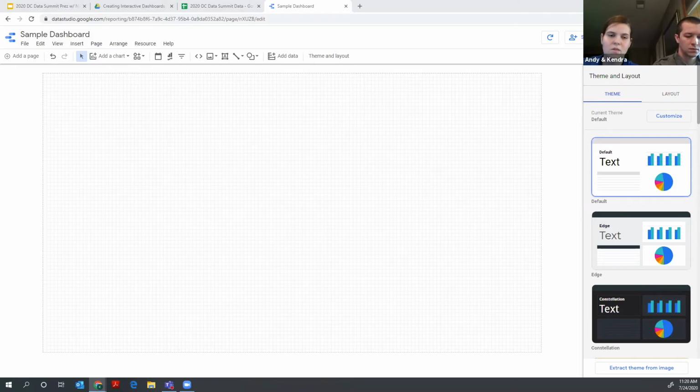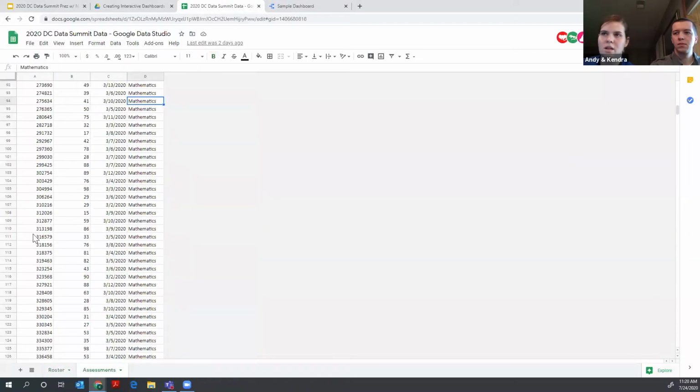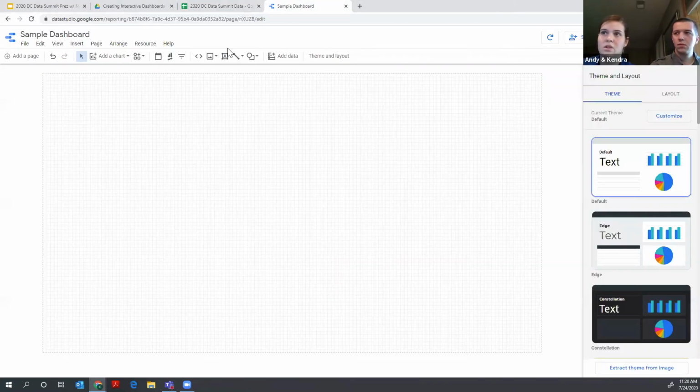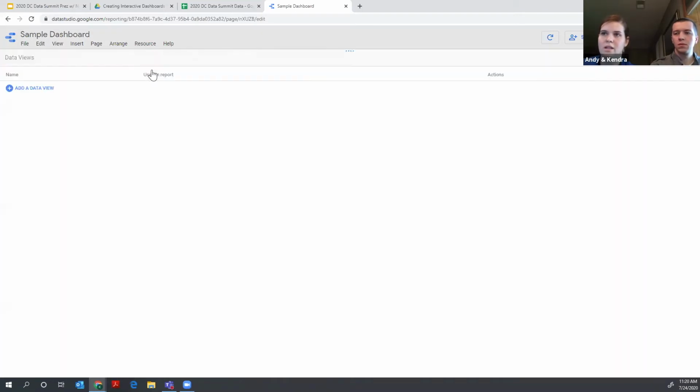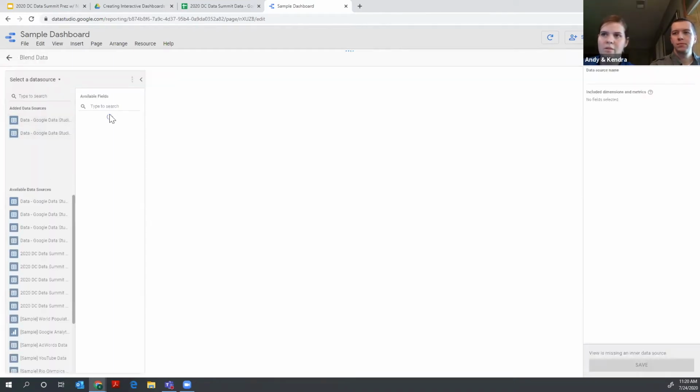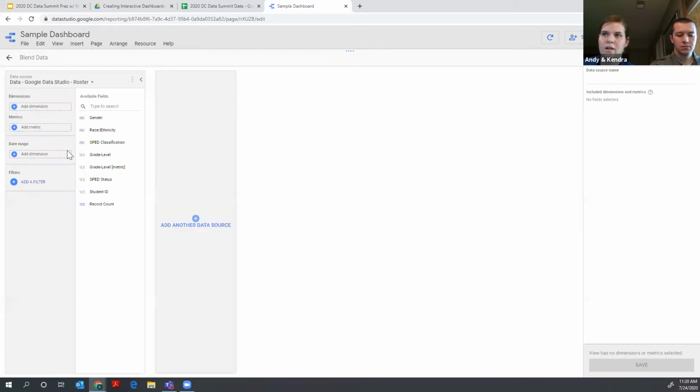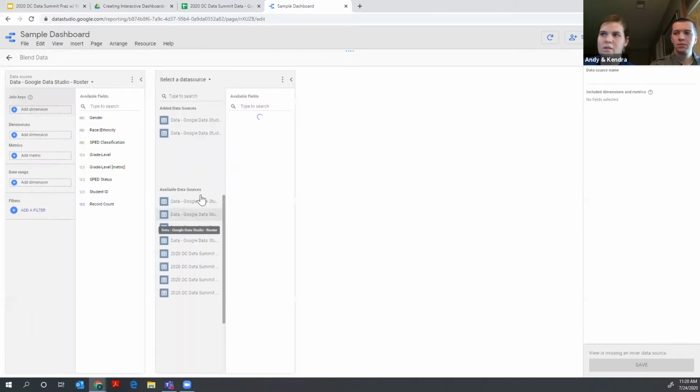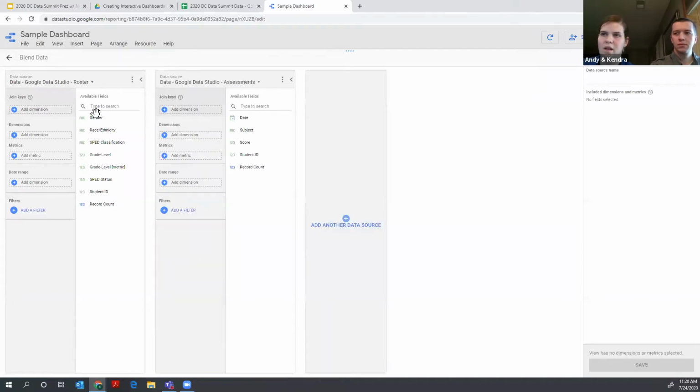Something with Google Data Studio, it's similar to Power BI and other things, is that we can actually blend data. What blending data is, it's merging 2 or more data sets by matching 1 or more characteristics. So if we look back at our data, we see that we have student ID here, and if we scroll up, student ID here. So we're actually going to match based on student ID. To do that, we're going to go to Resource and Manage Blended Data, and we're going to add a data view. To do this, we're going to add both of our data pieces. So we're going to add our roster data, we're going to add another data source, and we're going to find our assessment data and add that as well.